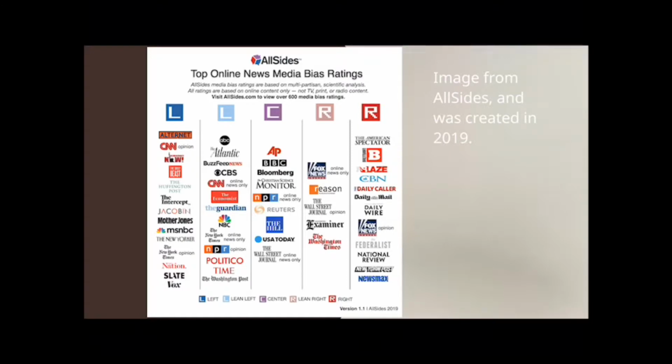And then we can see that the chart splits. We have our soft right and then our hard right. These are going to lean more towards the conservative politics. And then on the left side, we have our soft left and our hard left, and these lean more towards liberal politics. What I like about this chart is it specifically indicates when it's talking about the news and when it's talking about the opinion.